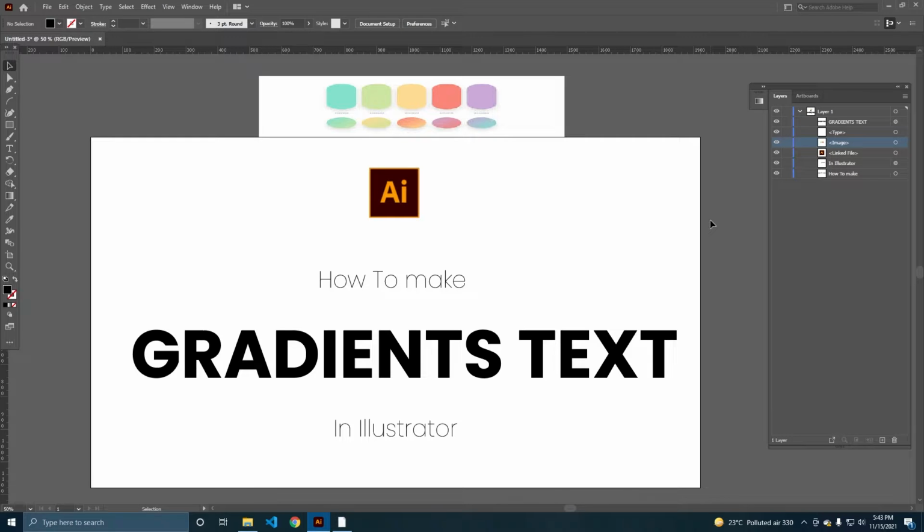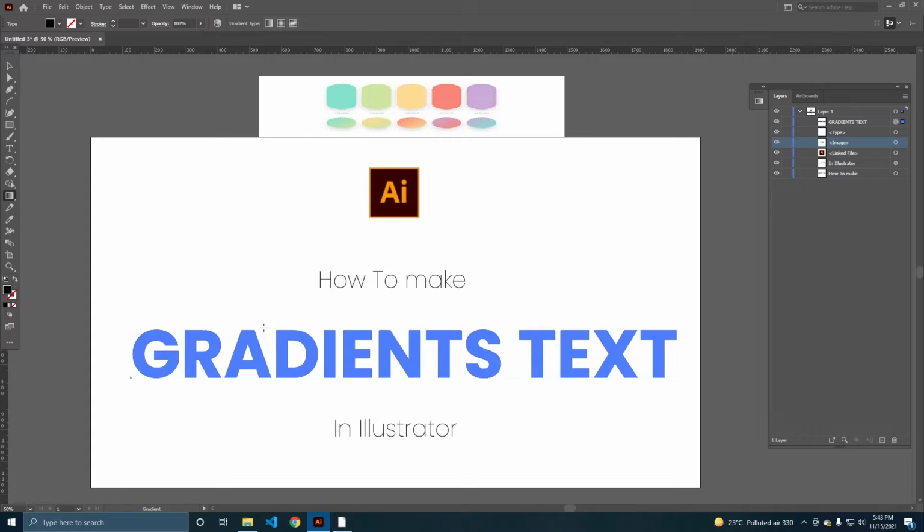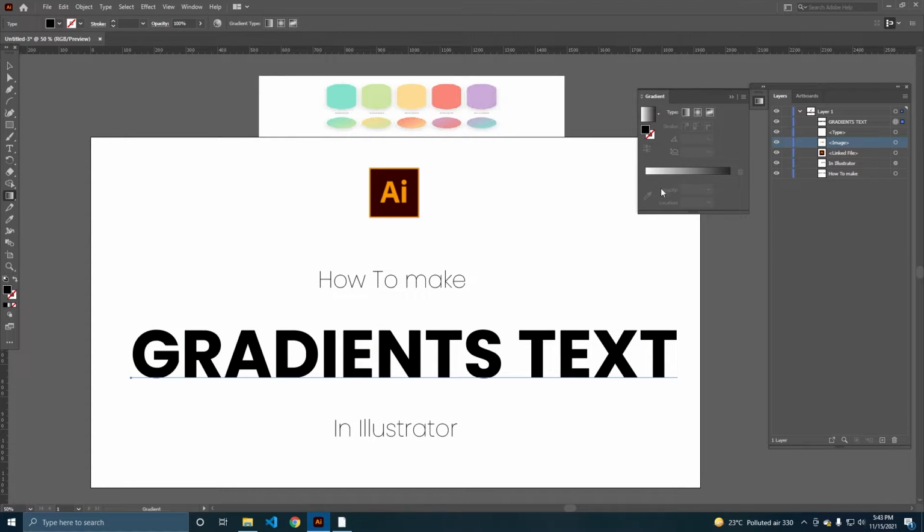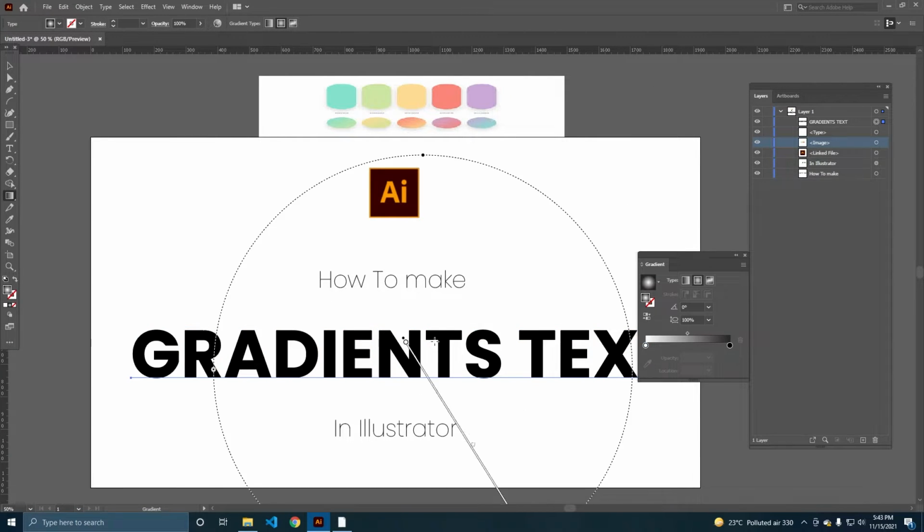I have already written some text here so that I don't waste your time. As you can see, I am applying gradients on text, but it's not working. No matter how hard I try, this text is not taking the gradient. So on this we have gone every mind. Then how do we give a gradient to it?